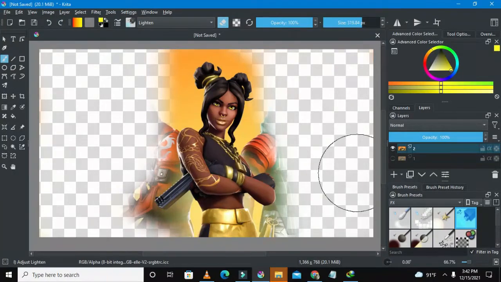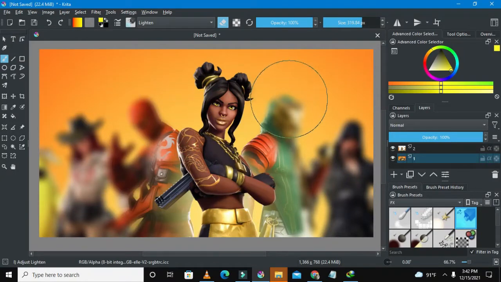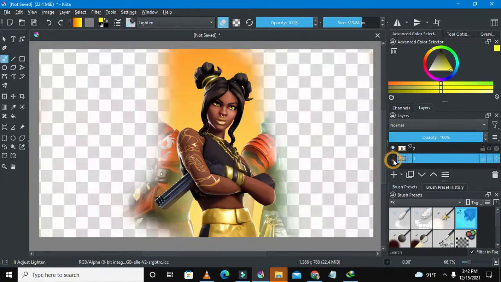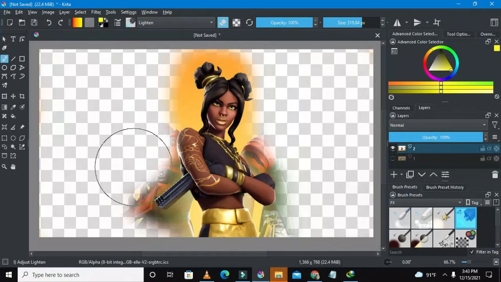As you can see, if I make layer one reappear, you can see that it's now literally blurred, because we have removed some parts of the above layer. So let's just continue doing this until the girl is left. Until the girl is the only one who is left.